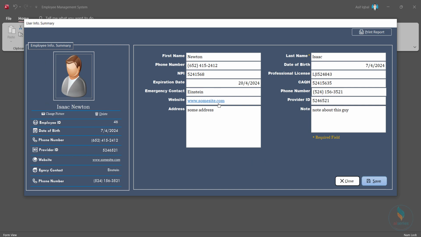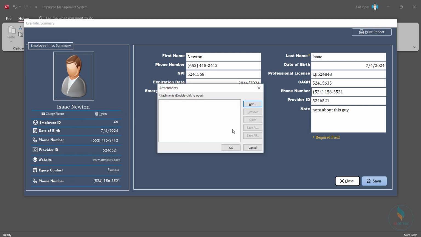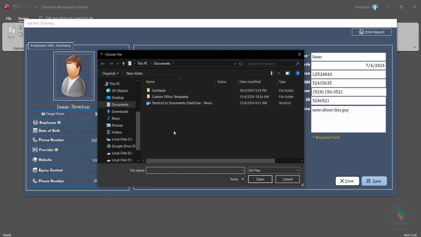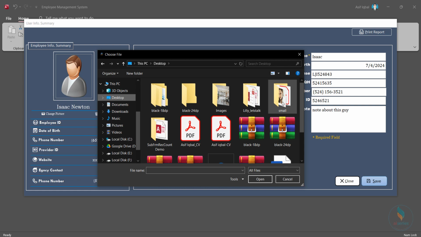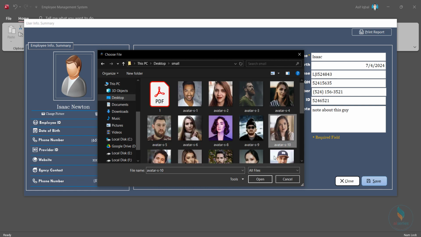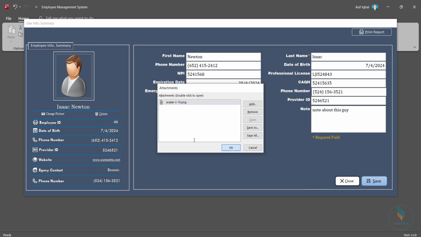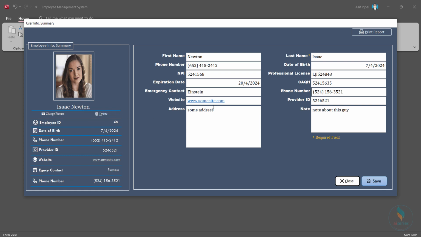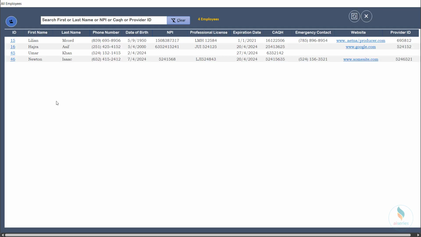Once everything is okay, you can change the picture of this person. For example, in this case I want to keep the picture of, for example, this one or this one, so this will automatically be here, and if you want to delete this record you can click on this delete button, and the record will automatically be deleted. Once you click on this save button, then the close button, this Newton Isaac has been stored here.